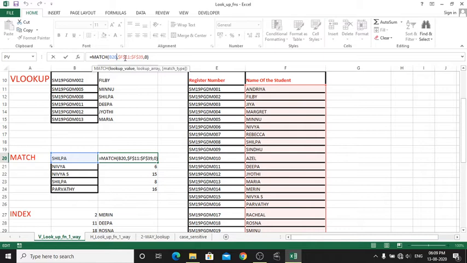So here I want to know the position of Shilpa in this table. So here I should pass the name of the student column only. So from F11 to F39 is that index. Please note that I am not passing the register number column over here, since I just need to know the location or the position of Shilpa from this table.